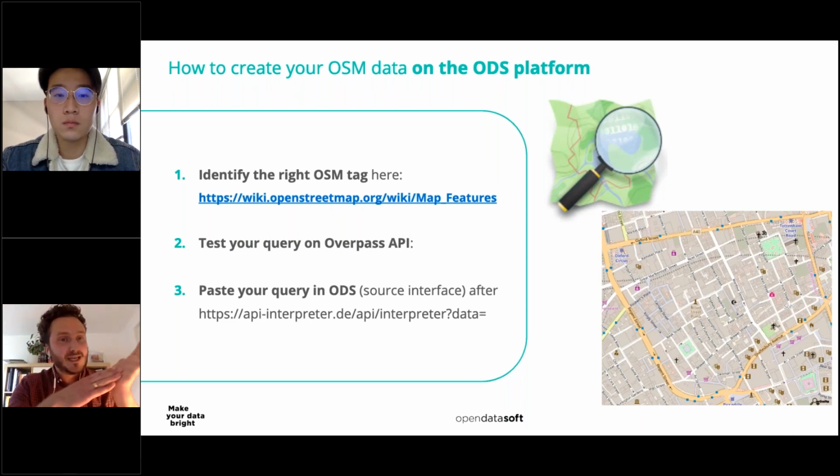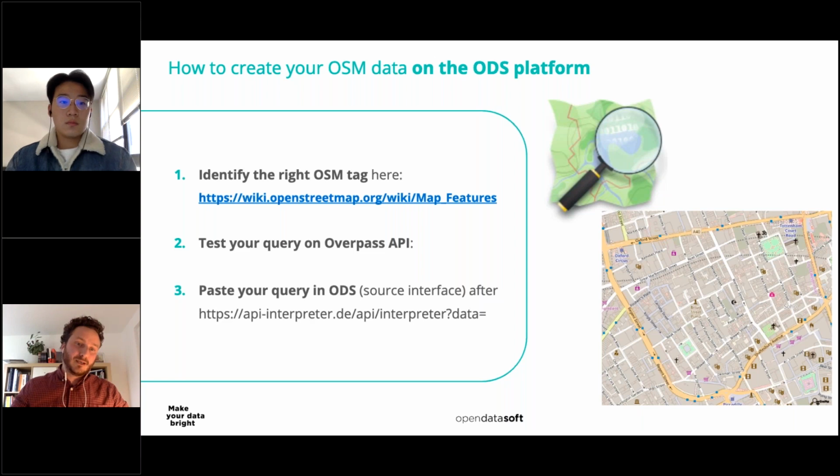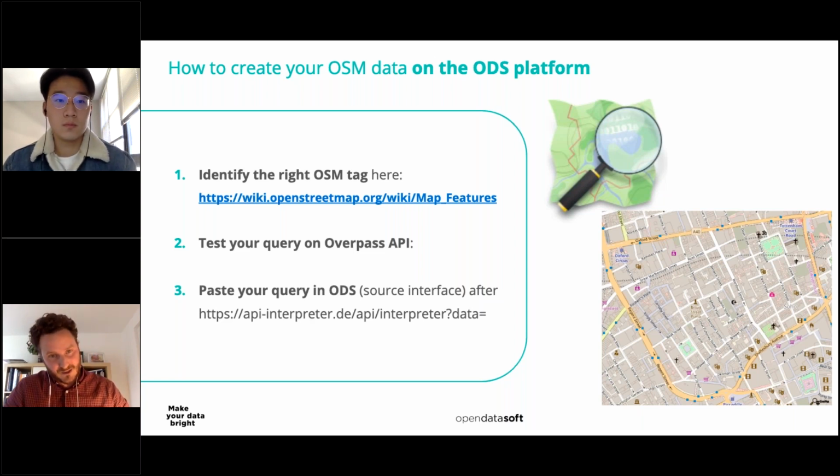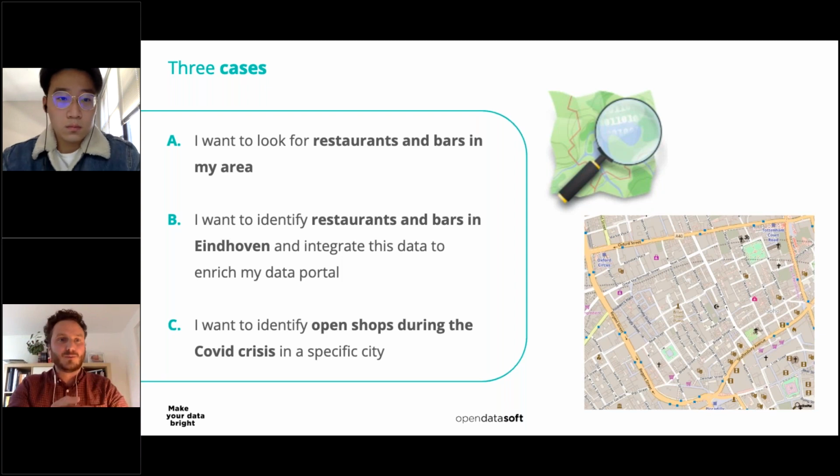So the first one, as we said, is identifying the right OSM tag you want to fetch. Then test your query on Overpass API, James talked about. And the third step is just copy pasting this query on the back office of your ODS portal to create this data set. So actually, if you manage to build your query on Overpass, it is very, very straightforward. Then it's just a question of copy paste.